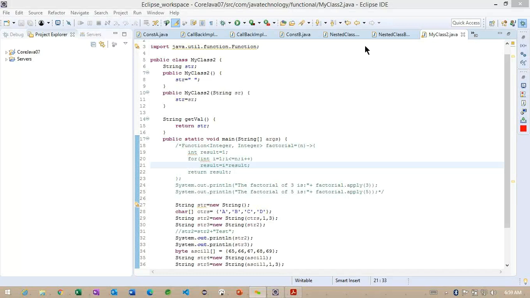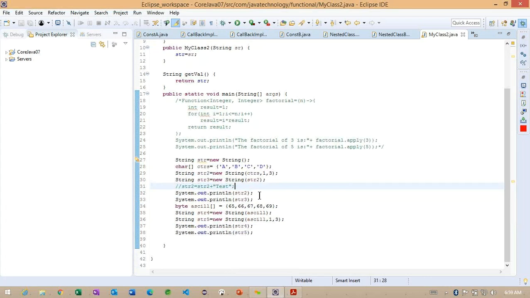Good morning, everyone. If you observe, in the last class we discussed one important concept, that is string handling. Getting the point. In yesterday's class, we looked at different types of constructors in the string class. The first one we created was a default constructor.